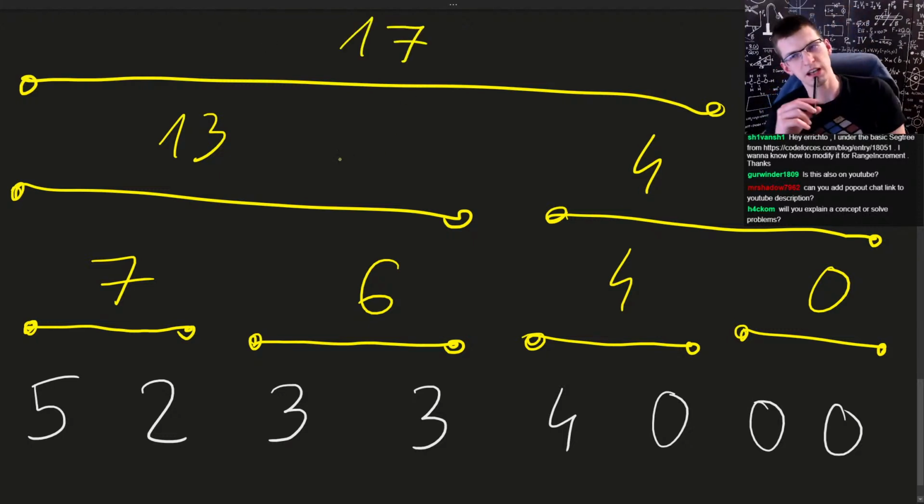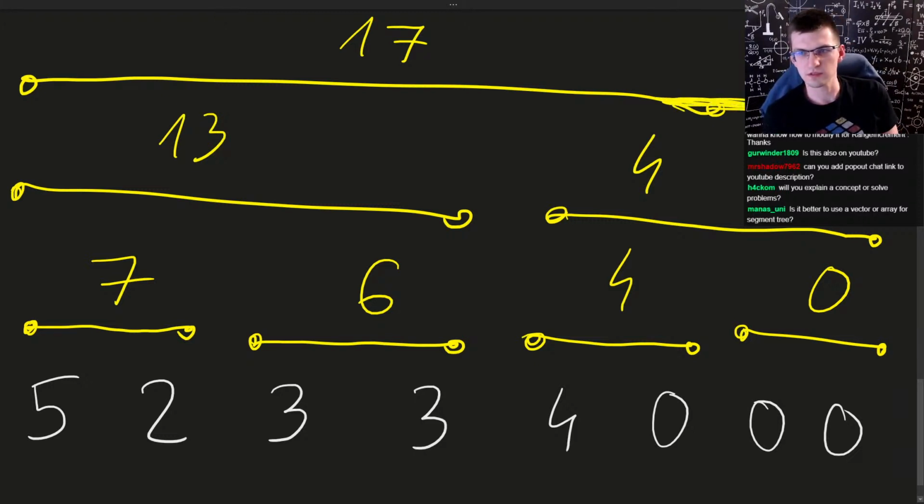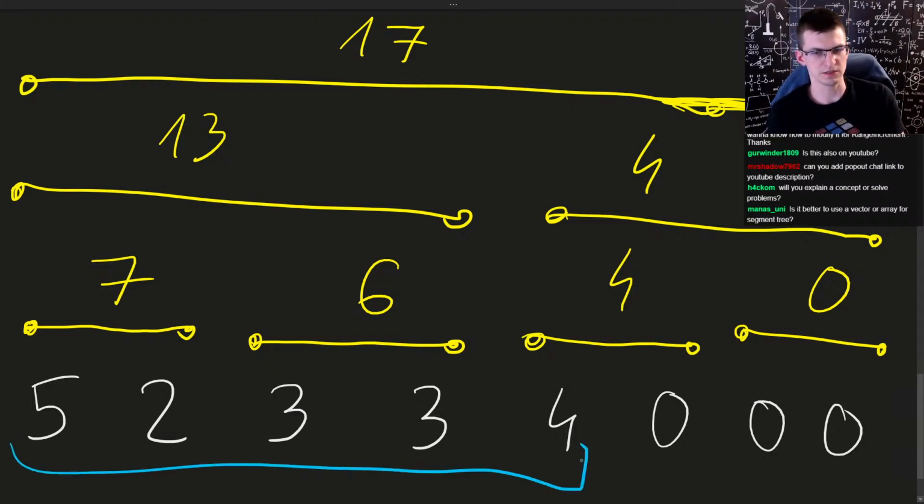And if somebody asked me, let's say, about the prefix of the sequence, they say, give me the sum of those 3 elements, or give me the sum of those 5 elements. Then I can answer that in logarithmic time.